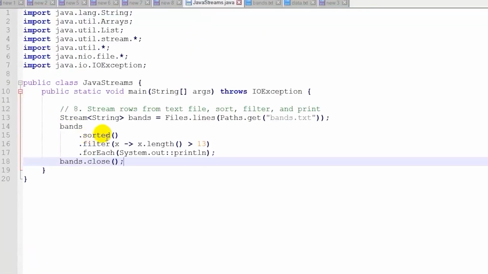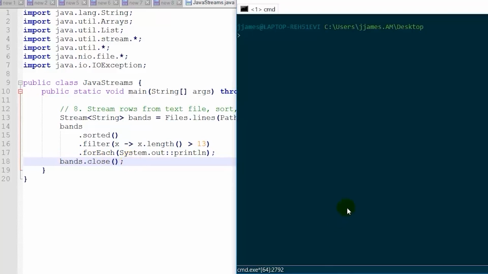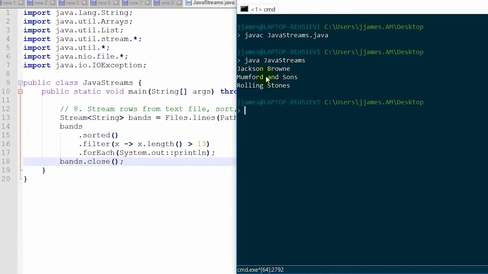And then we're going to sort them, and we're going to filter out items that are greater than 13 characters. And then we're going to print the items that are left. And lastly, we have to close up bands. So we do bands.close. It's important to close this to prevent memory leaks. So let's run that. And we get 3 bands that have more than 13 characters.